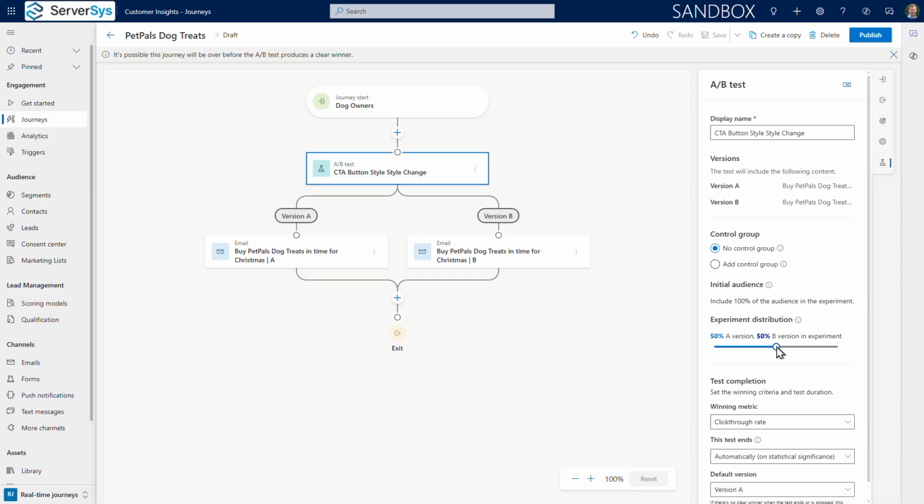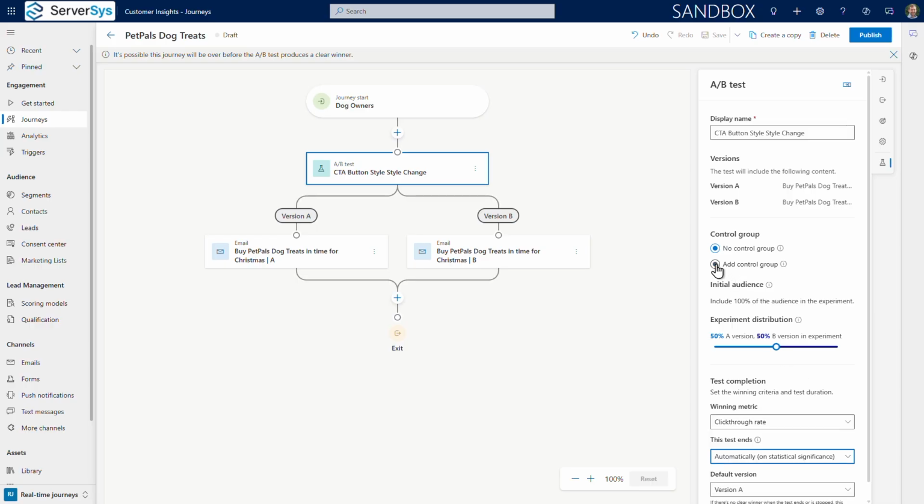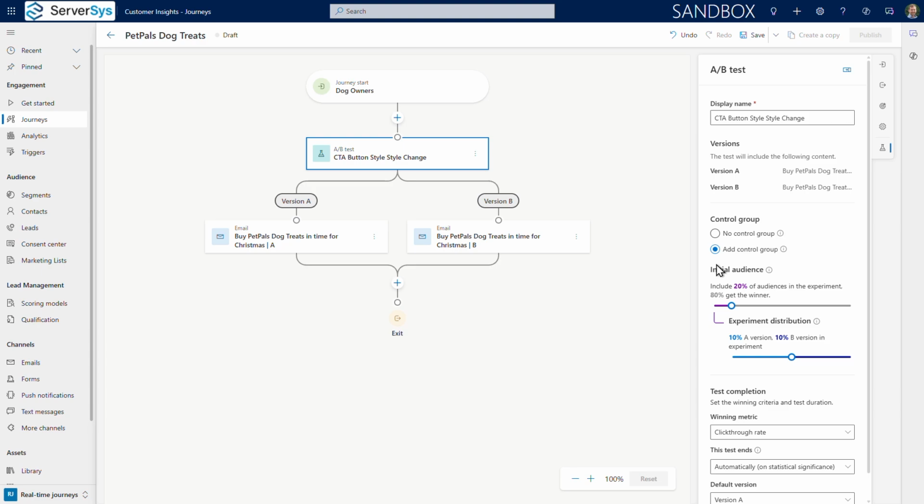For the winning metric, we've selected click-through rate, since we're specifically testing which button drives more engagement. You could also choose open rate or base success on a journey goal. The key is to align your winning metric with what you're testing. One thing to note, if you're running a segment-based journey, you can also set a control group. This is an audience you want to hold back from the A/B test, which allows you to reserve a variable segment and only send this to the segment once the best performing variant is known.